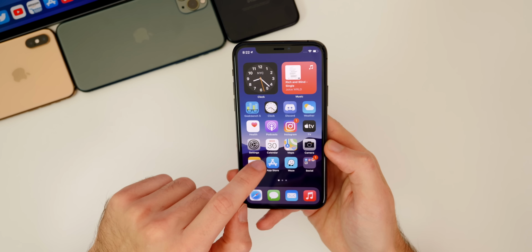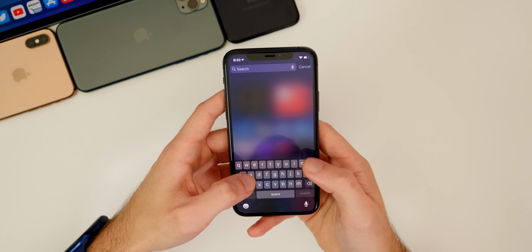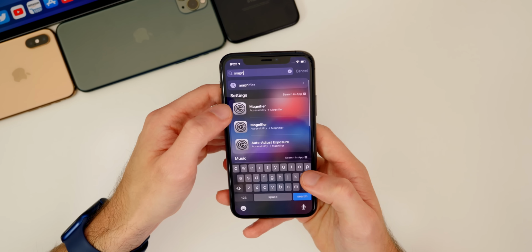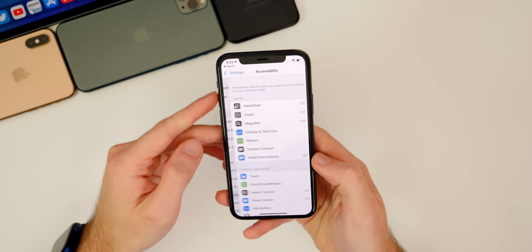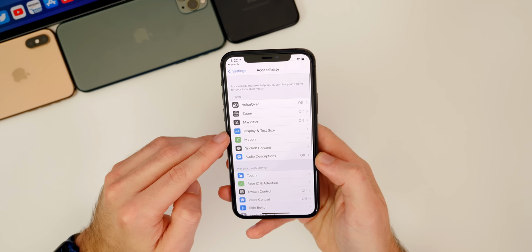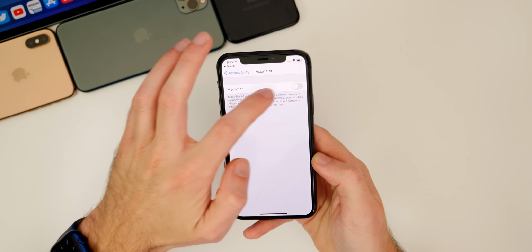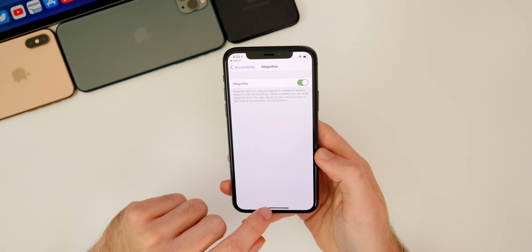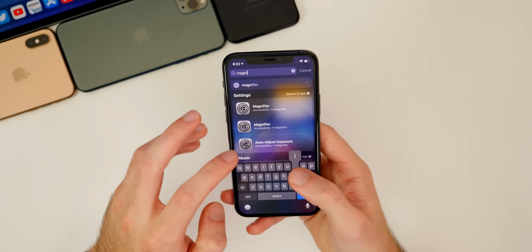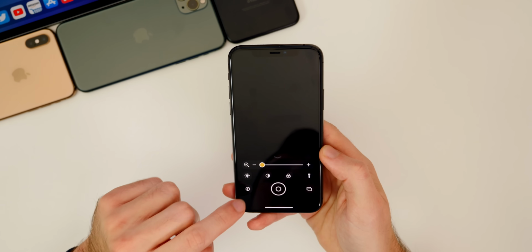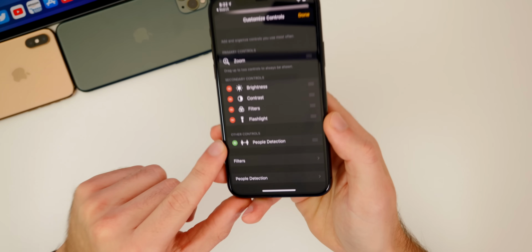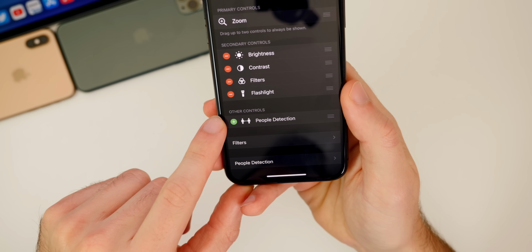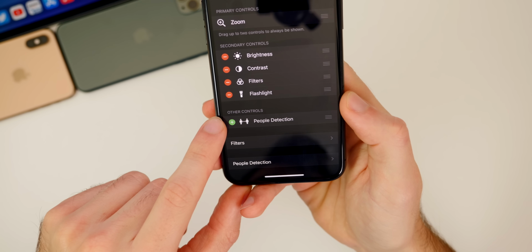Now, one other thing that I never mentioned in my Beta 1 or Beta 2 video is actually a new feature inside of the magnifier application. So if you go into your settings and to accessibility and then to magnifier and you turn this on, of course you will get an application on your home screen. And if we go ahead and open up that application right here and go to the settings, you will see we have a new toggle down here, or a new control rather, for people detection.